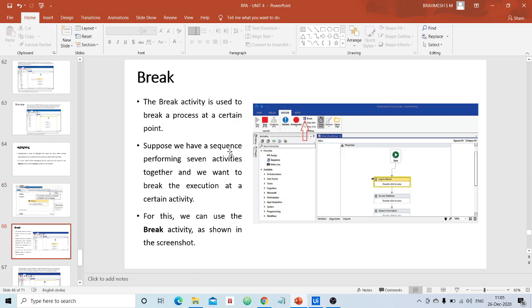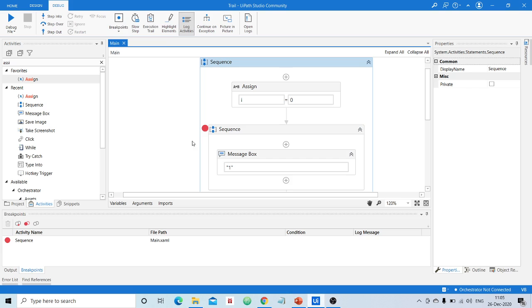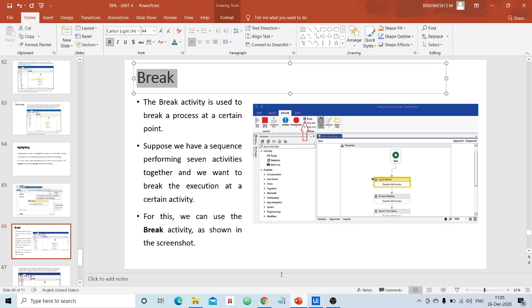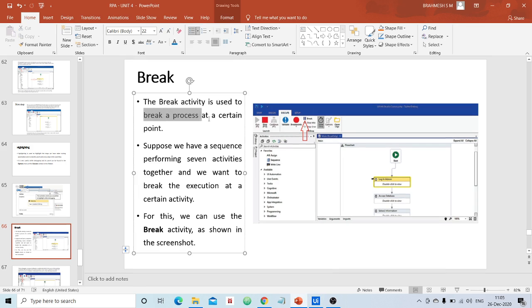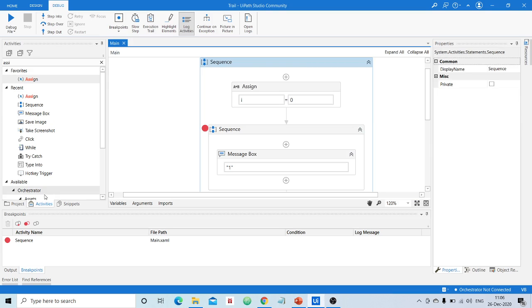And the last debugging technique is called break. Actually, if you run this here, you will get break, or you can use the break activity which we learned in the previous class. As the name itself says, the break activity is used to break the process at a certain point. Similar to inserting a breakpoint, choose the point where you need to insert a break, between the activities or inside a sequence. Based on that, you can use the activity called break here.